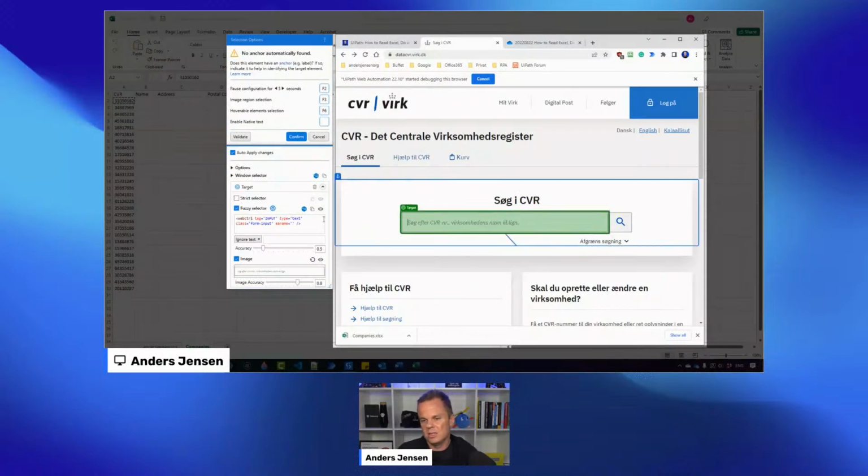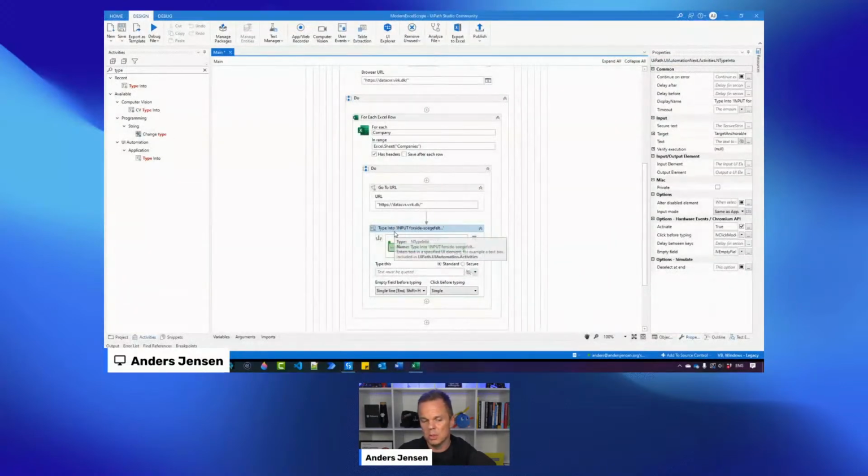And if we look at the selector, that seems quite static. It's a form input type text and so on. It's green, so that will probably work.